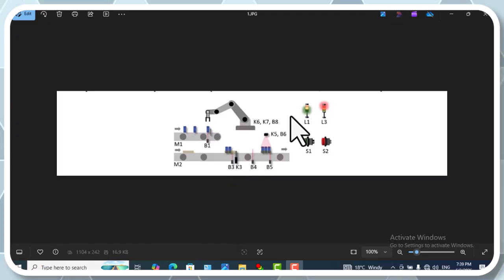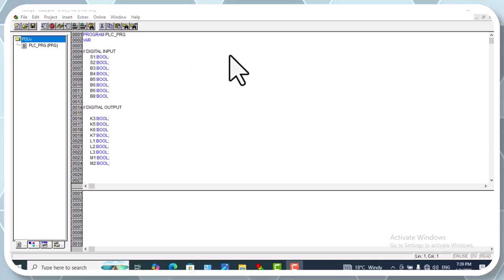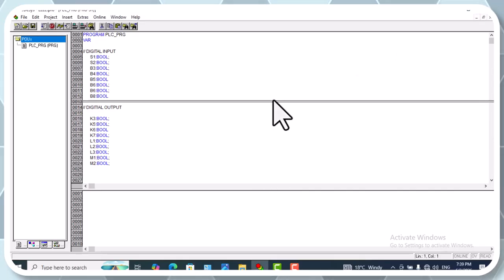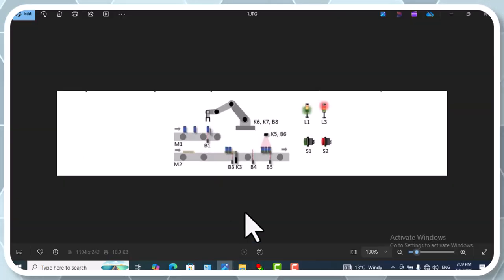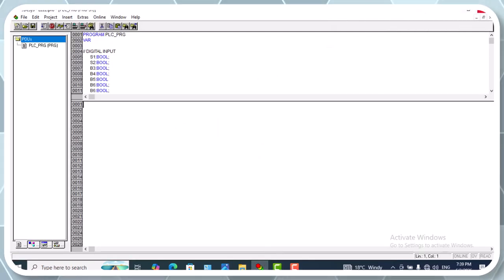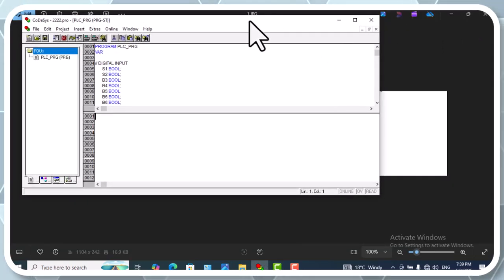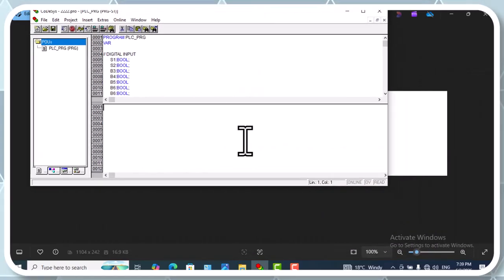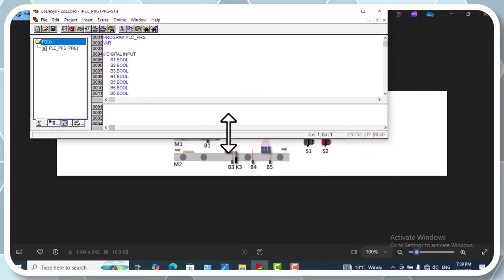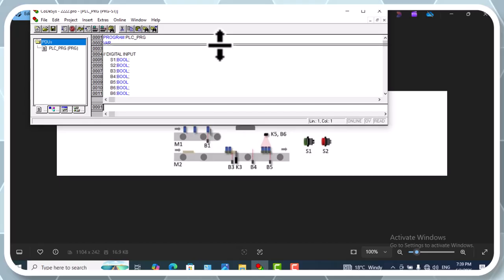And in the previous lesson we stopped after we declared all our variables, and let's start to write our logic. Let's look at our robotic conveyors, and let's start to write our logic. Let's do it like this and open this.